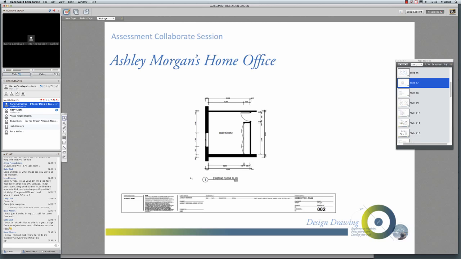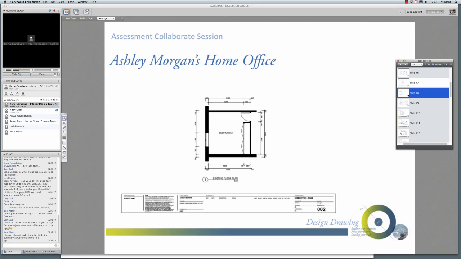Okay, so let's take a quick look now at Ashley Morgan's home office. So basically, this is a space that you've been given to work on. You'll be developing a home office for Ashley Morgan. And I'm just going to take a quick look at the parameters that's been set for you.